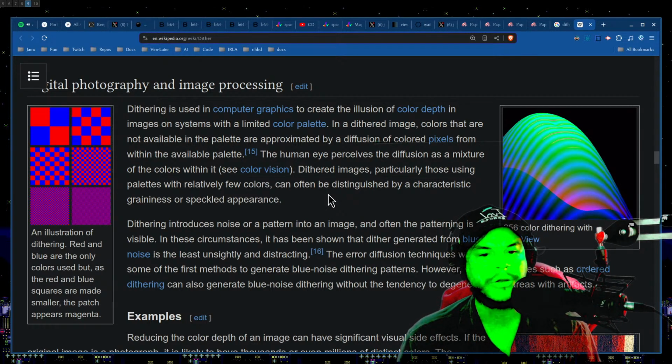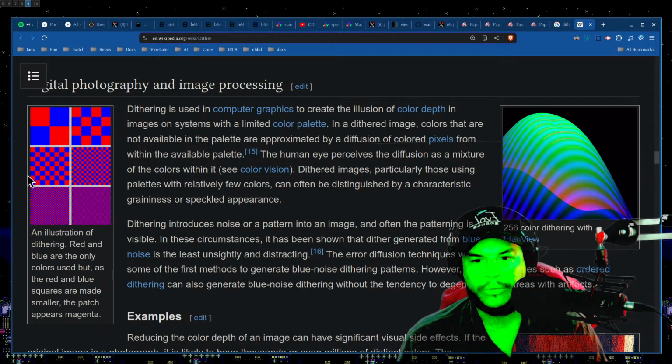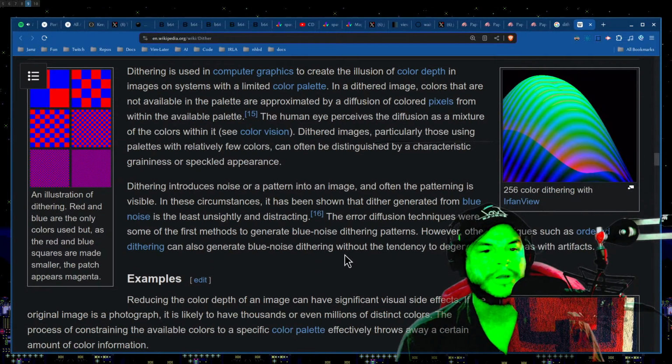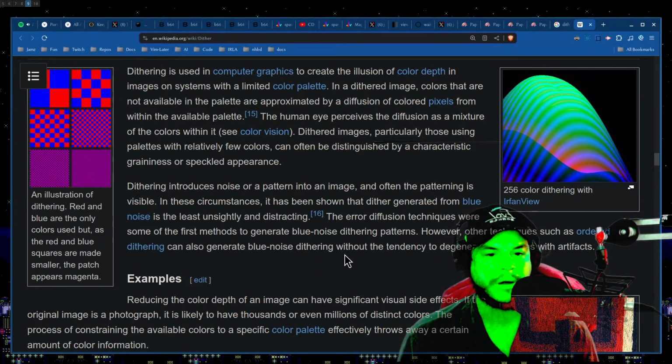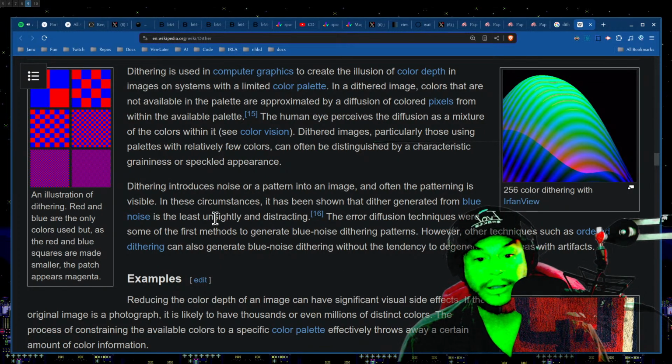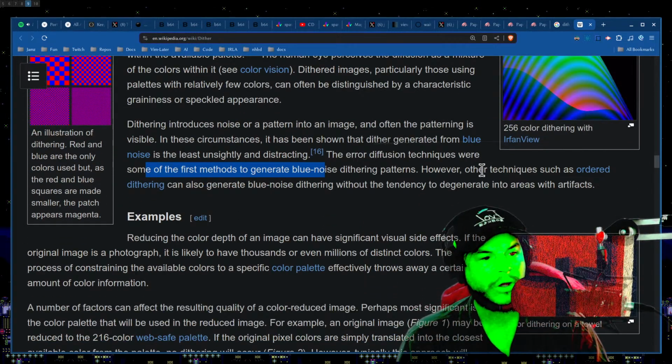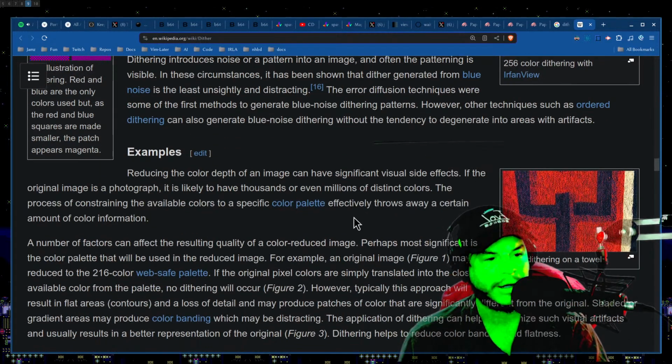Dithered images, particularly those using palettes with relatively few colors, can often be distinguished by a characteristic graininess or speckled appearance here. Right, so look at this. Dithering introduces noise or a pattern into an image, and often the pattern is visible. In these circumstances, it has been shown that the dither generated from blue noise is the least unsightly and distracting. The error diffusion techniques were some of the first methods to generate blue noise dithering. However, other techniques such as ordered dithering can generate blue noise dithering without the tendency to degenerate into areas and artifacts. Great. Cool.